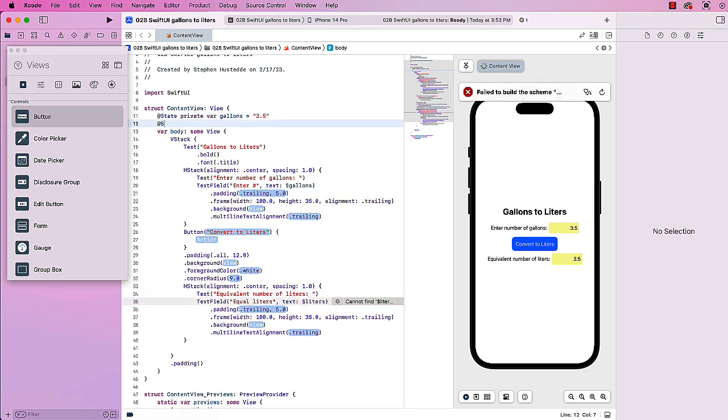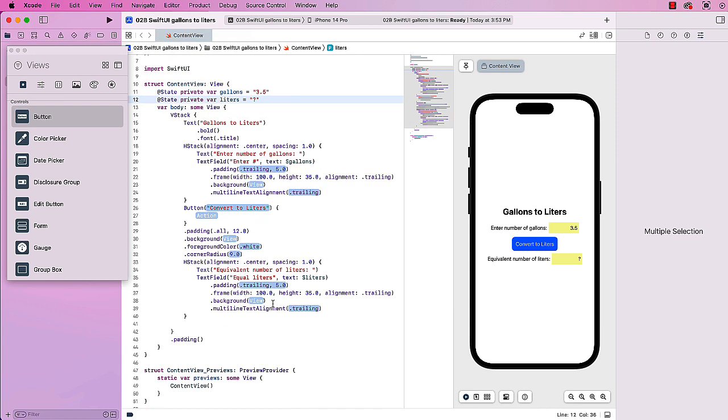So at state, private var, let's call this liters. And I'm going to start with, let's do a null string, just nothing in it. Or let's do a question mark. Initially, we don't know what that is until they click the button. So everything else looks good there.